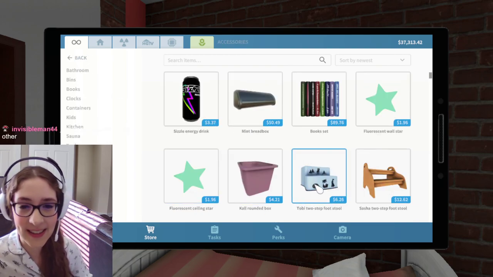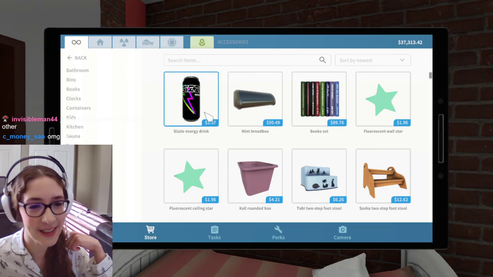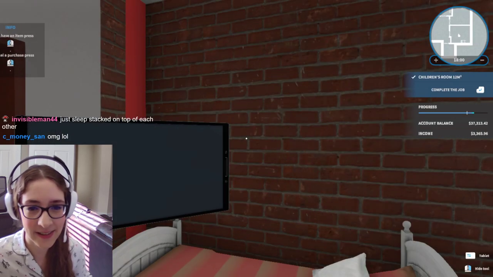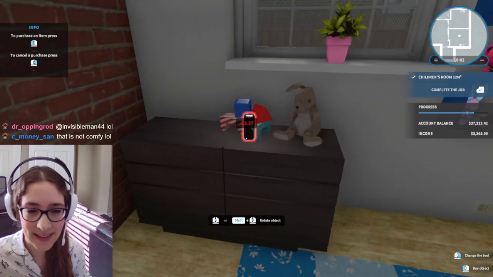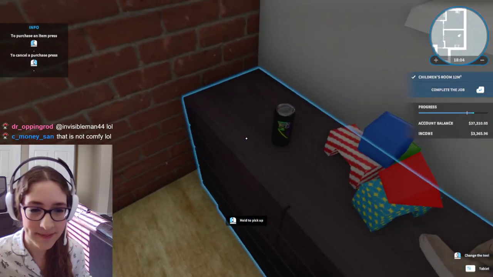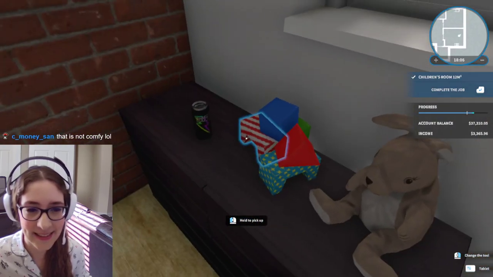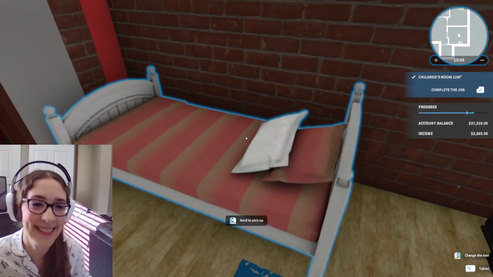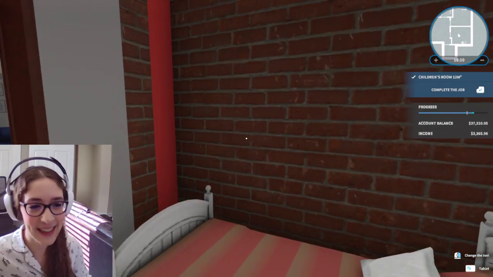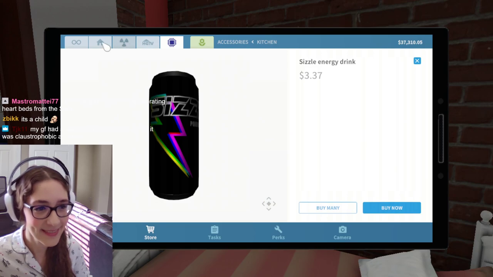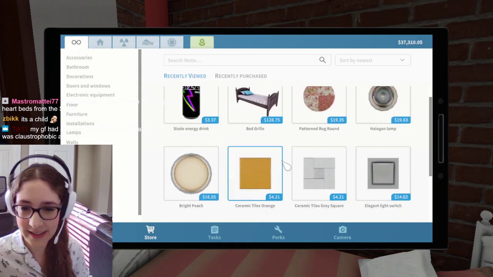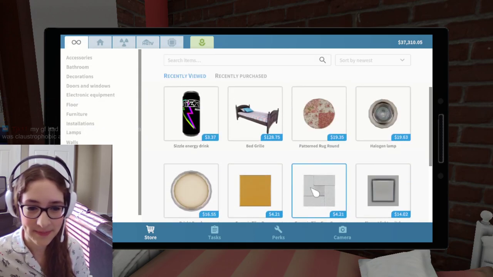Ooh, look at these fun accessories. Energy drink. I think this girl needs an energy drink. It's just a little gift from me to her. A sizzle energy. Because this girl's a gamer. Gamers drink energy drinks for some reason.